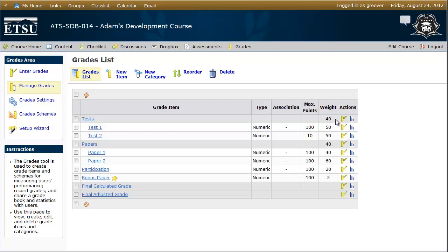The remaining 20% comes from my participation grade in the course, which is built outside of a category. Now this is a grade item, and you don't necessarily have to build grade items in categories. If a grade item is outside of a category, its weighted value is towards the final grade. So here I have 20%, 40%, and 40% to equal 100% of my final grade.